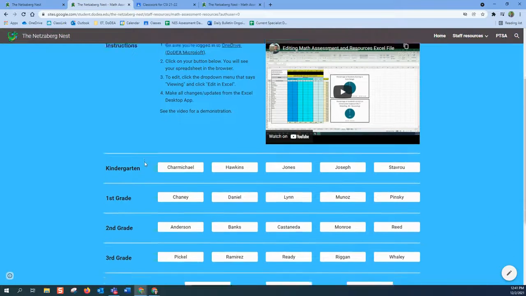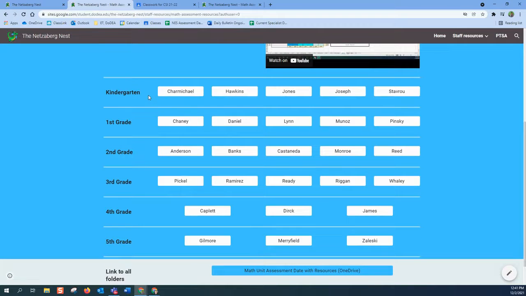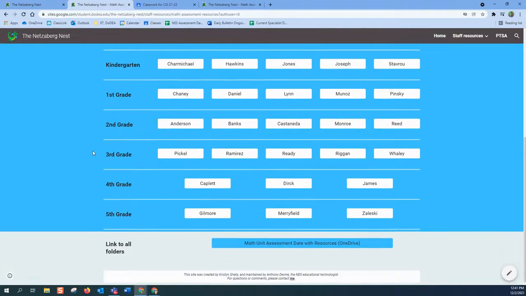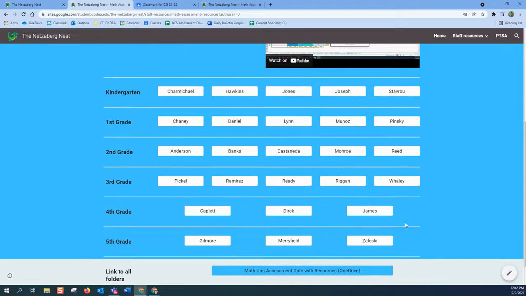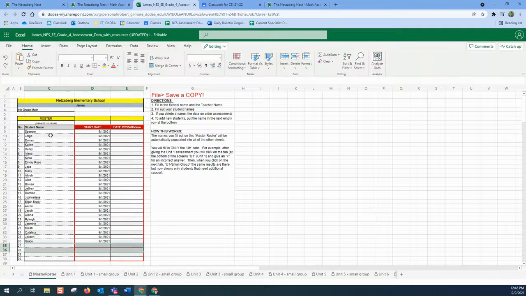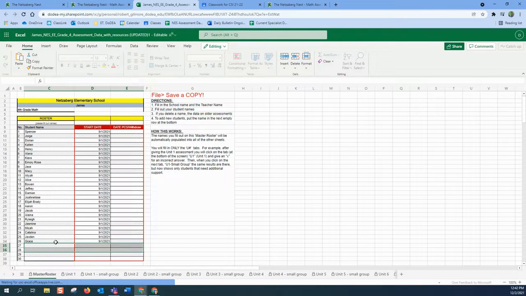And when you scroll down, you'll notice I've made copies of the spreadsheet for every teacher, and you can just click on your name and start putting in your students' results on these unit tests. And so let's do a fourth grader. So there's Miss James's group. I've added the roster as of now.